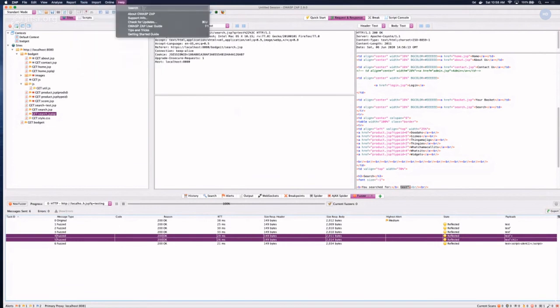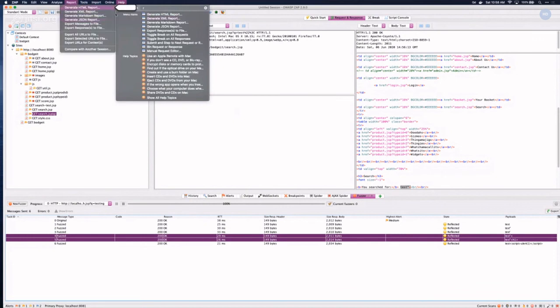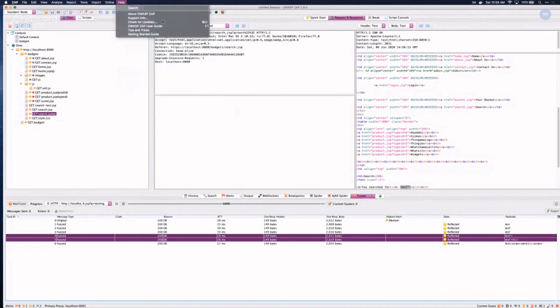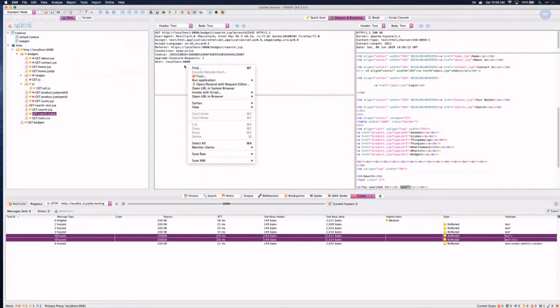And actually one good thing about the help here is it has a context help menu. So let's say I wanted to find out what the replacer options are, replace text. It should show you different help based on your context and different things you can do here.